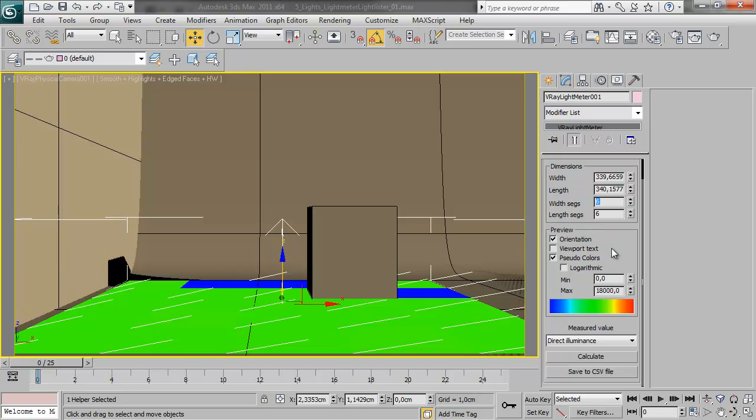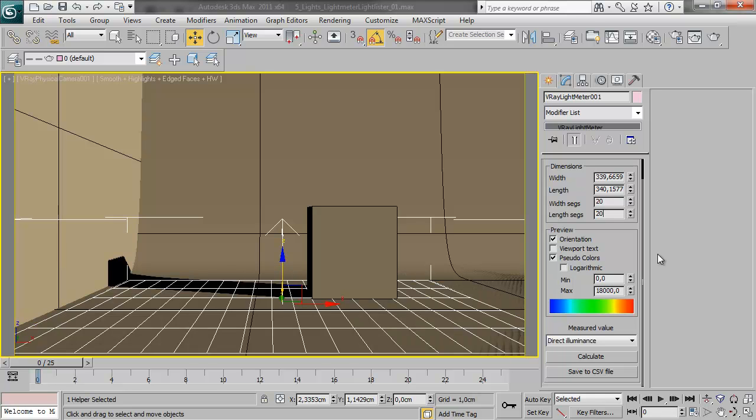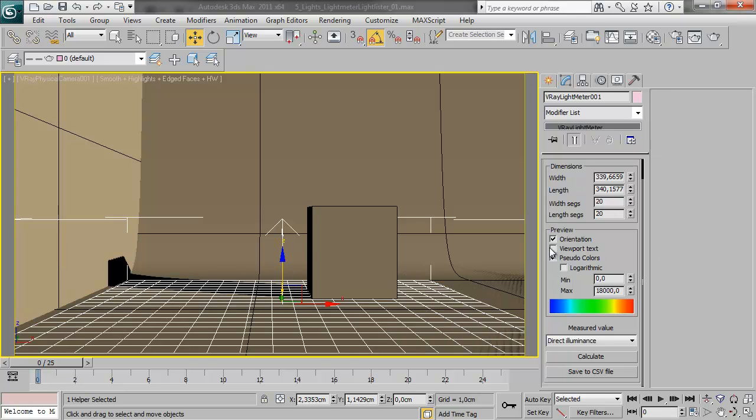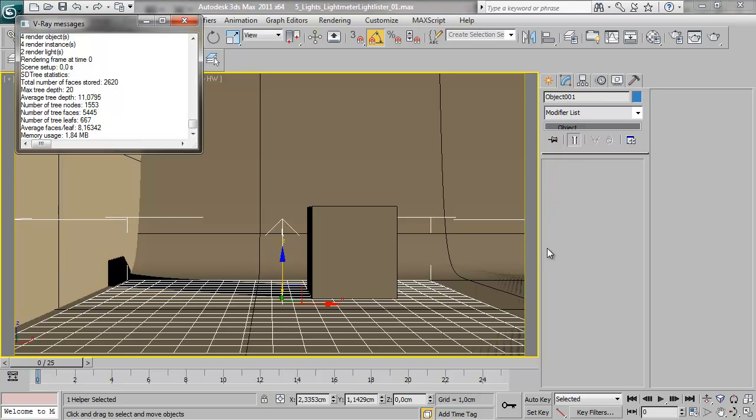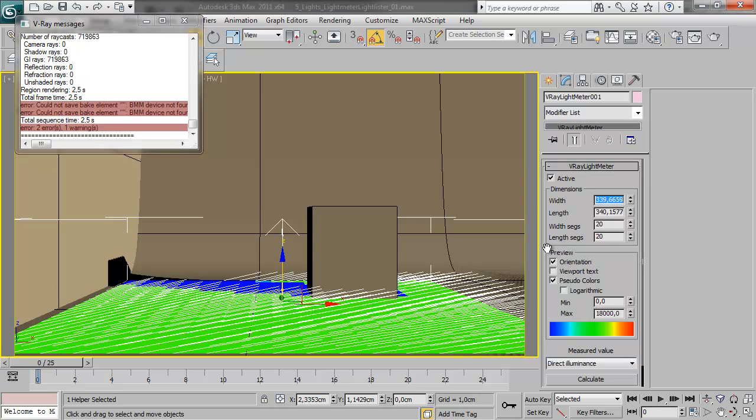So let's just increase the resolution of the light meter to get an even higher resolution light meter. So I'll set it to 20 by 20, and I'll calculate this, and you'll notice that this takes a bit longer than it did the previous time we used this. So there we go.